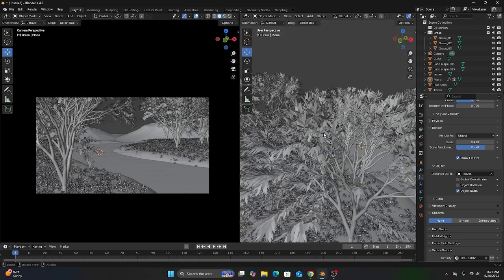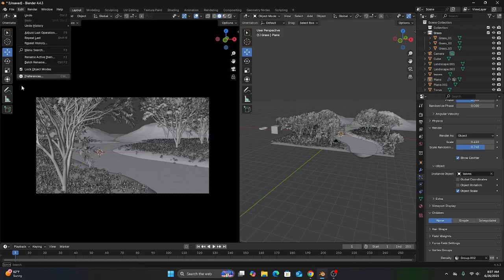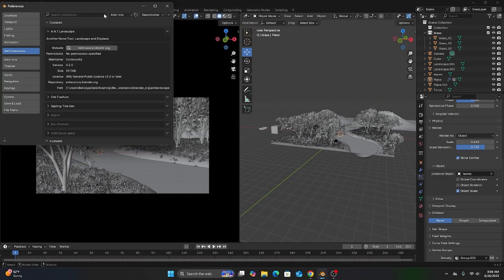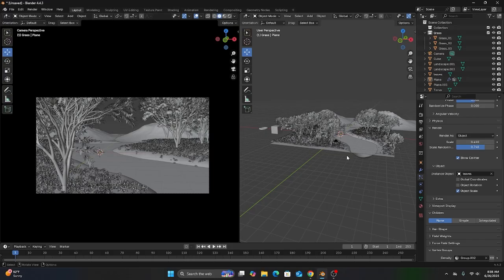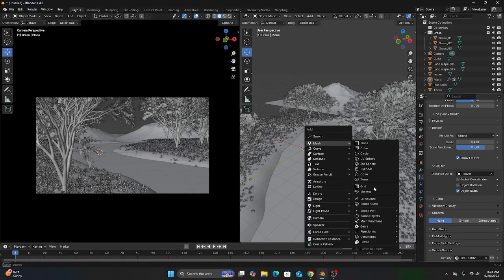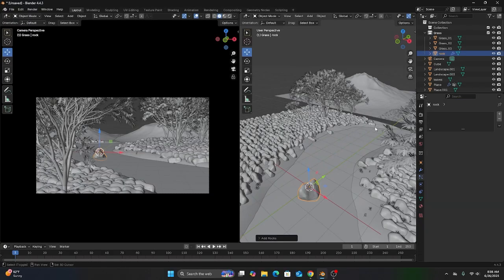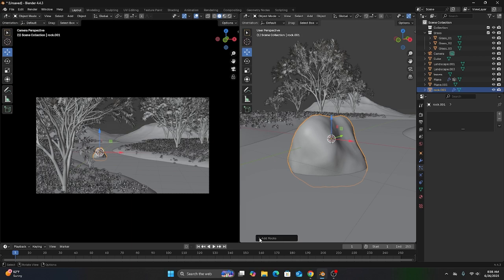The last thing I wanted to show you guys is what's called a rock generator. And as the name might suggest, if we come over to Edit, Preferences, search for Extra Mesh Objects, I'll install that. Now if we come to our Mesh dropdown, we have Extras, and we have a rock generator. You see that kind of added in our grass collection, so I'm going to just pull that into our scene collection and re-add it.